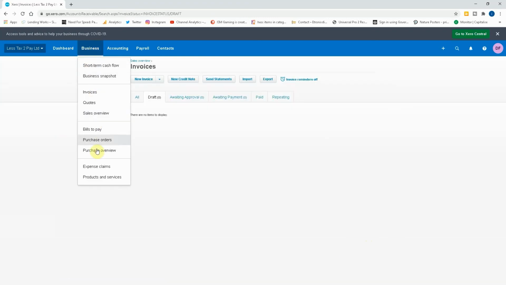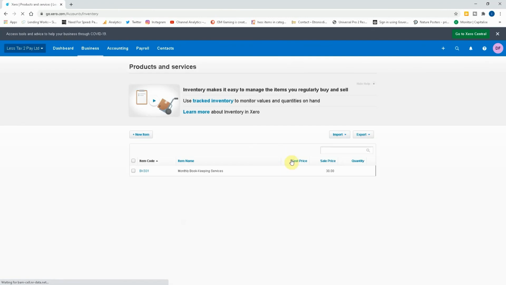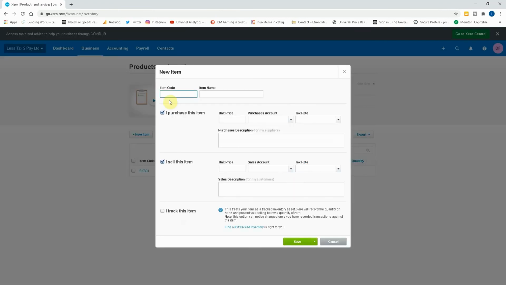So again, we go back to business, products and services. We're going to create a new item. I'm going to call this CS01, company formation. I purchase this item and I pay £50. The purchase price, purchase account, cost of goods sold, and it's £20. I sell the item for £100. I mean, what a lovely markup that would be, obviously. I sell it at that, and I want to track this item.